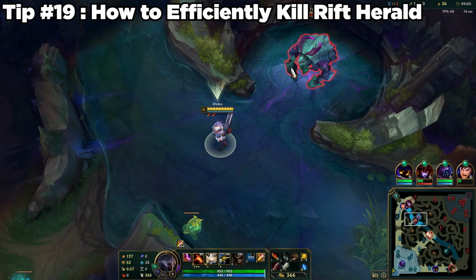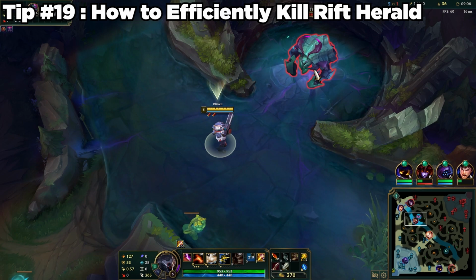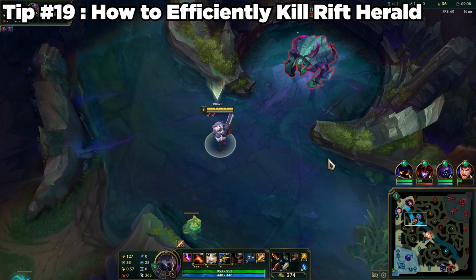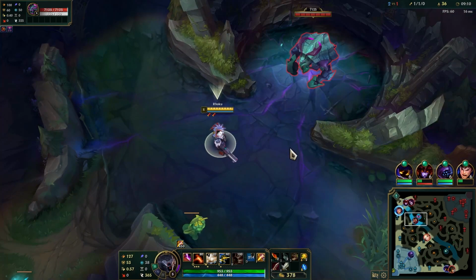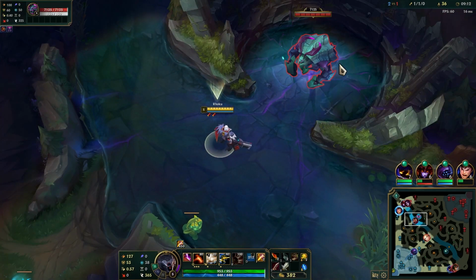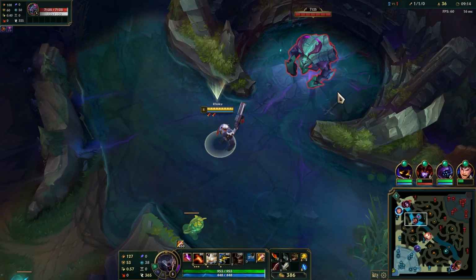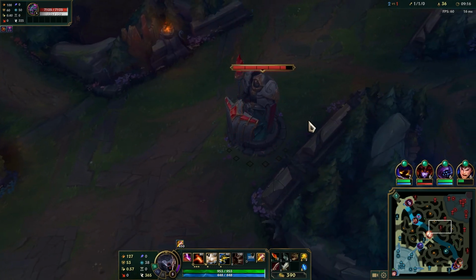The Rift Herald is a jungle camp that is oftentimes neglected by a lot of junglers, and also top laners who have prio on their own. Killing Herald gives you a lot of gold and XP, and it gives you the Herald itself, which lets you bust down turrets earlier on, and get a lot of gold using the plates.